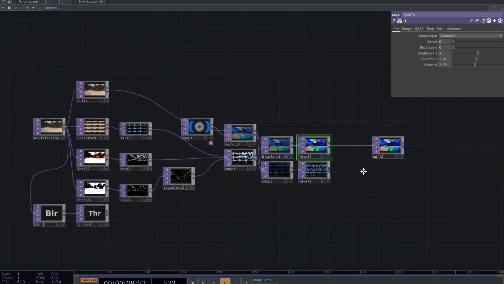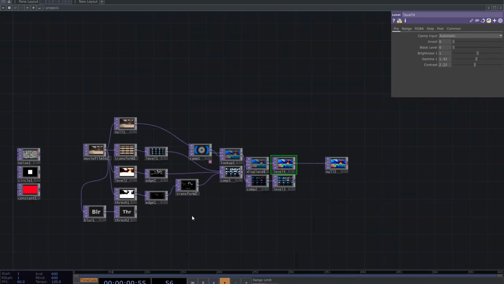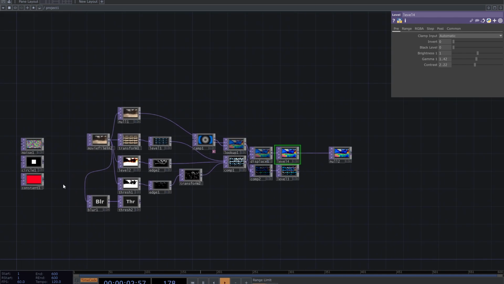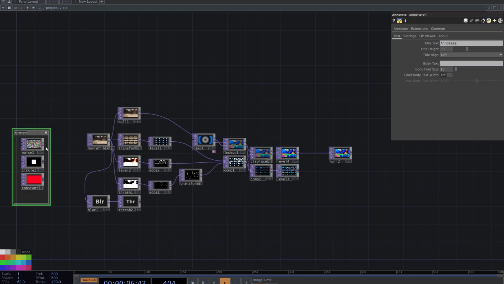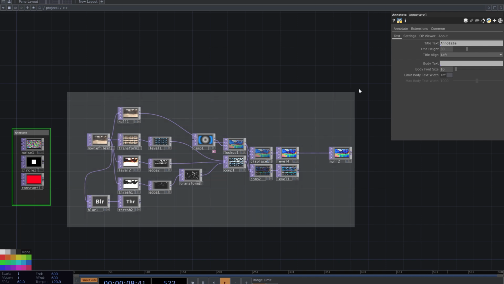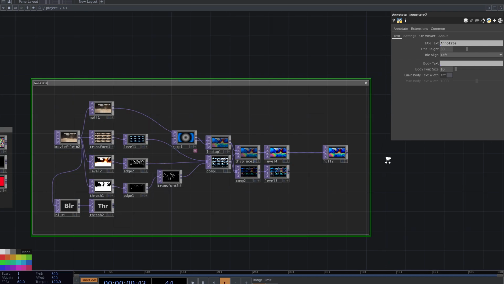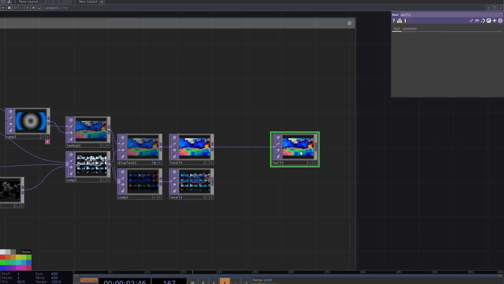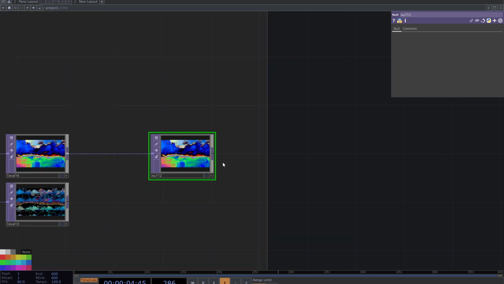This is my patch for now. Also, I suggest you use annotations to organize your patch. By pressing Alt and Windows and then drag your mouse. Get output of your patch.